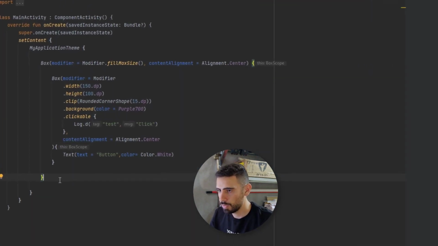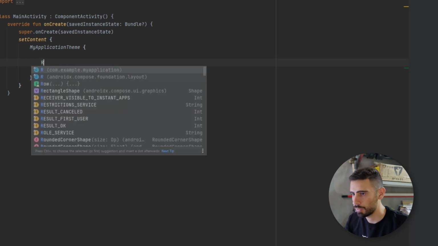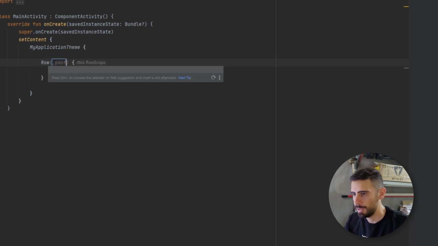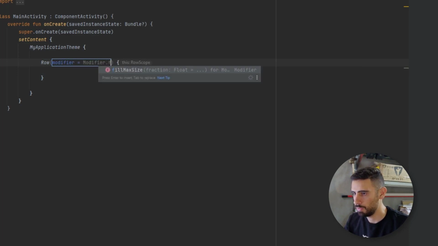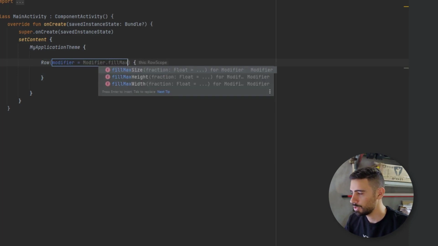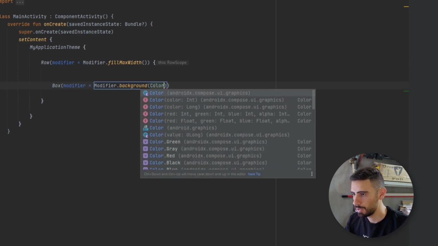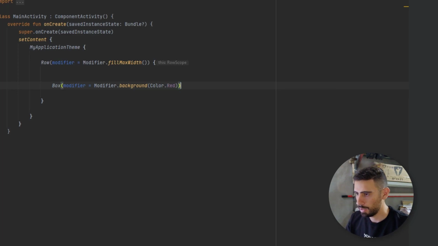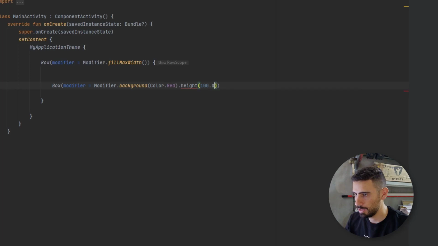Okay, now let's remove this box. Let's remove everything basically, and let's create our Row. Let's give this the maximum size. So modifier dot fillMaxSize. Actually, let's give it the max width for now, and click on here. Now let's create two boxes in here, and let's give each one of them a background color of Color.Red. And we also wanna give this a height of 100 dp.